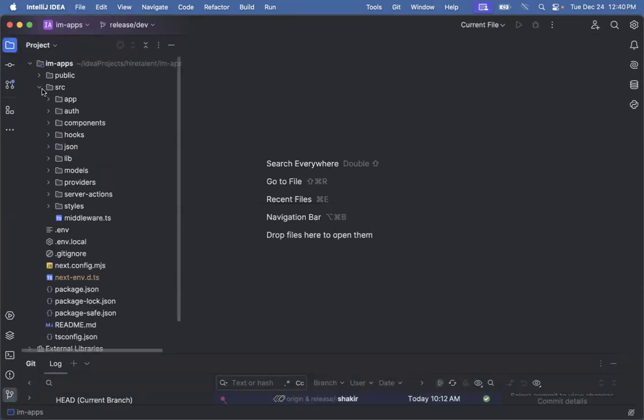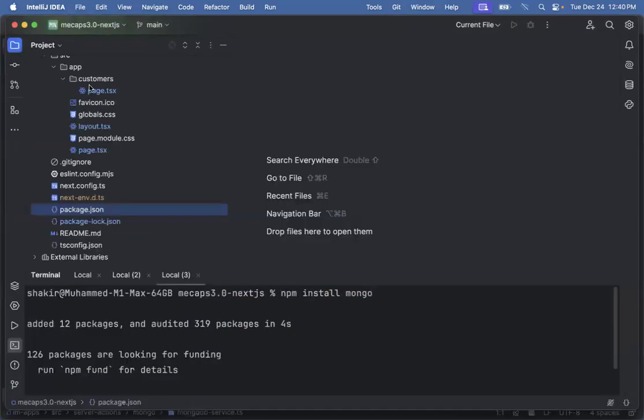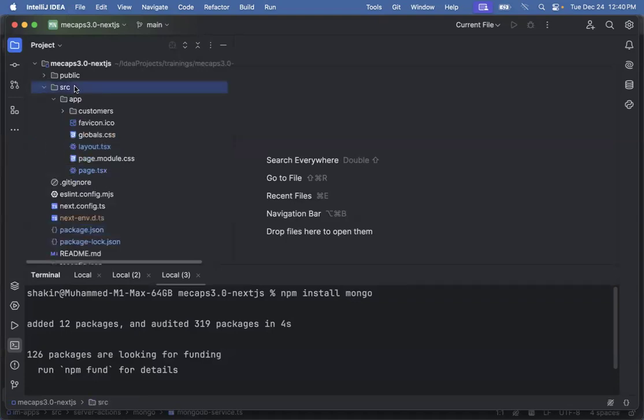So I'll just go to src, server actions, mongo. This is the TS file. So I will just copy this TS file as it is. I'll come back here. And here also what I'm going to do is that I've got src folder.